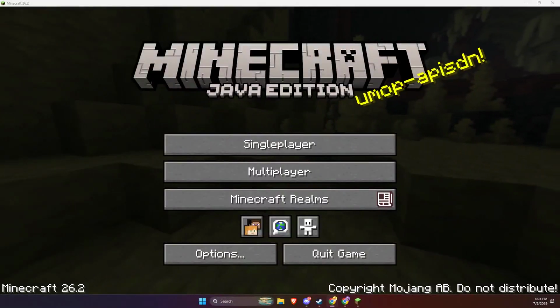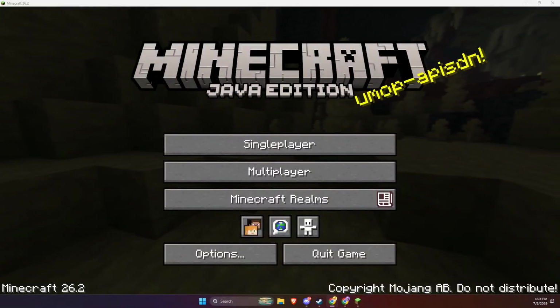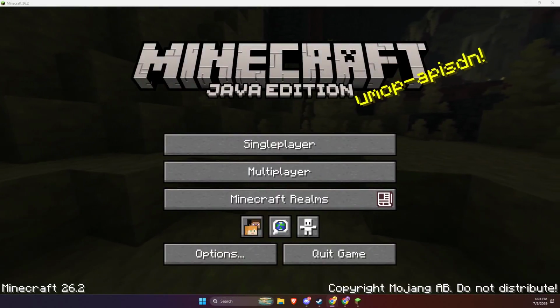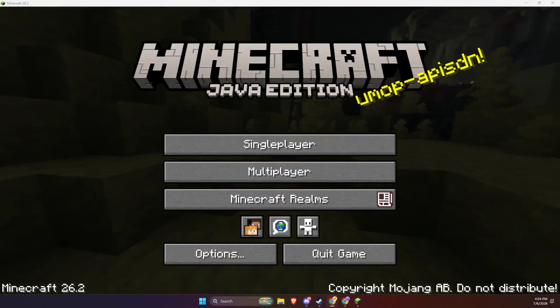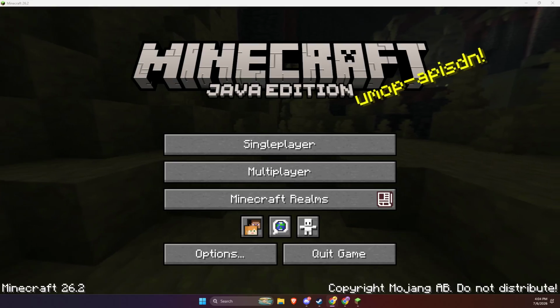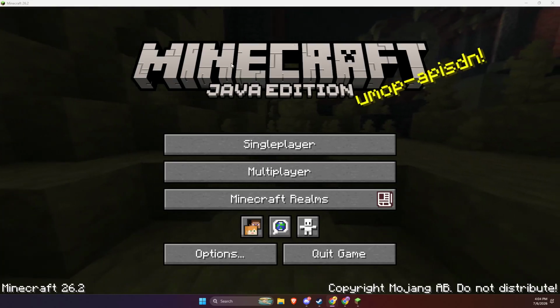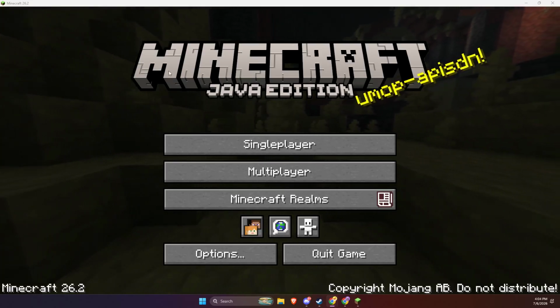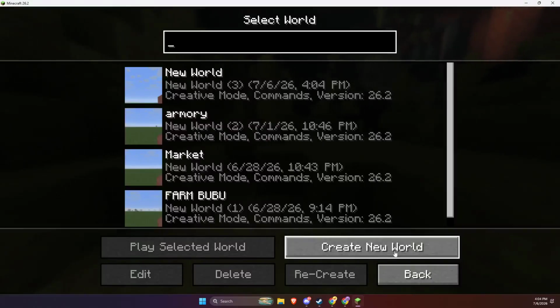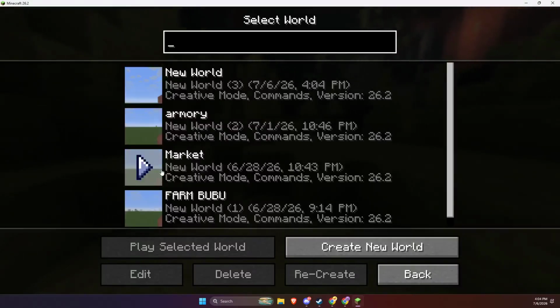In today's video, I am going to teach you how to make 200 cherry leaves particles in Minecraft 26.1.2, updated 2026 guide. Start by opening Minecraft Java Edition on your computer. From there, either create a new world or open a world that you already have.